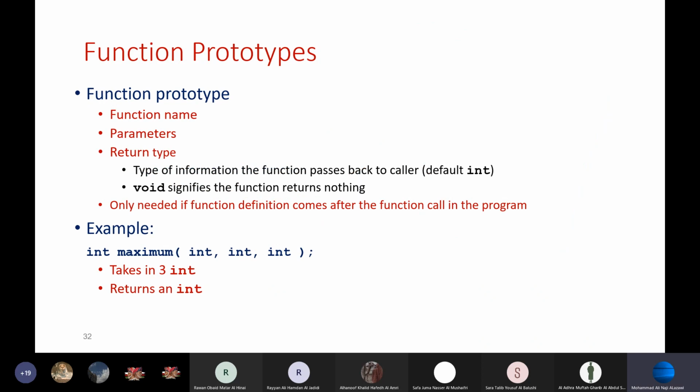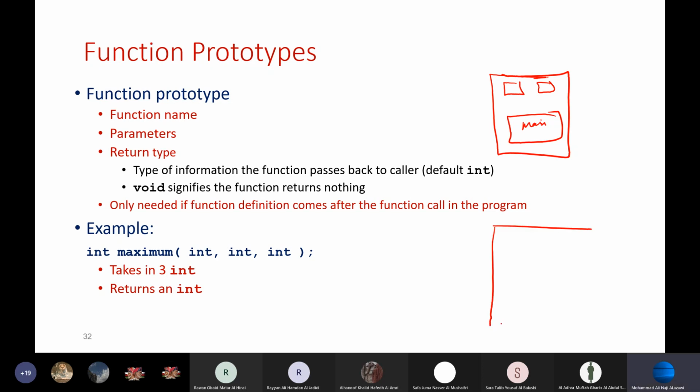Function prototype. Here, if you don't want to declare or define the function at the beginning of the program, as you can see in the previous example, I define the functions here, and I say this is the main function. Right? Sometimes you can define them at the end of the program here.